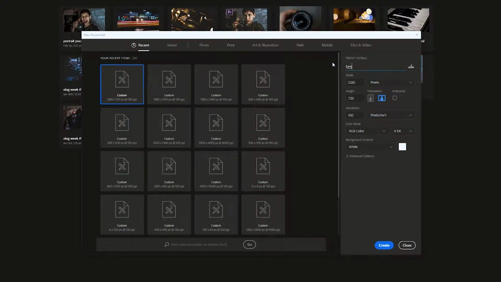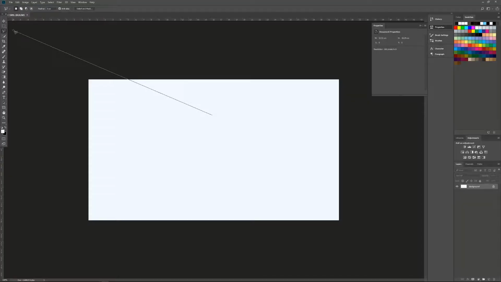Name it whatever you want. Personally, I'm just going to name it test because I'm not going to be saving it, so I'm just going to delete it after I'm done. So okay, we've got the thing loaded up, ready. Oh, oops. So okay, you're on Photoshop now.